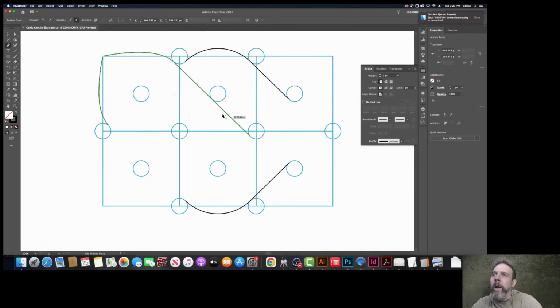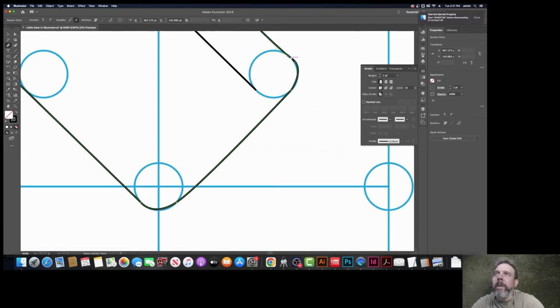You could go the route of trying to do this with the pen tool. You could try to do this, this, this, this, this. But you'll notice that every once in a while you'll get one of these going on. And it's a pain to fix.